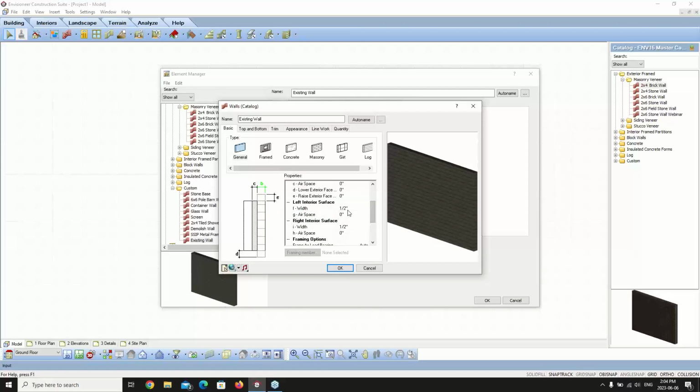If we scroll down, we're going to keep the drywall on both the left and the right side, and we're going to leave that as 1/2 inch. It is going to be a 2x6 interior wall, so we're going to leave the actual core width at 5.5 inches.